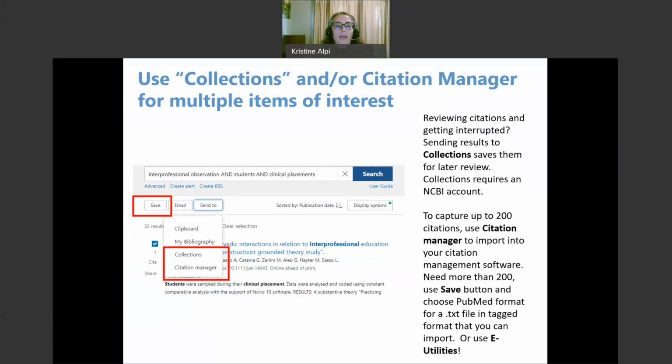lose track of them. So once you've checked off what you need, if you click on Send To, one of the options will be Collections. Again, if you don't have an account yet, it'll prompt you to create an account at that time.